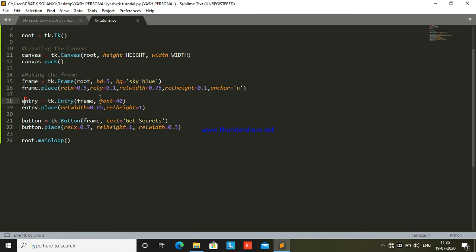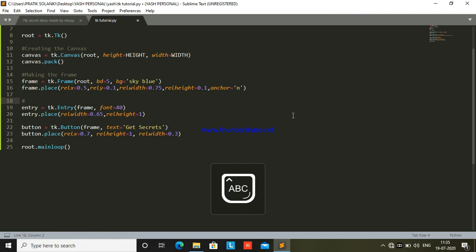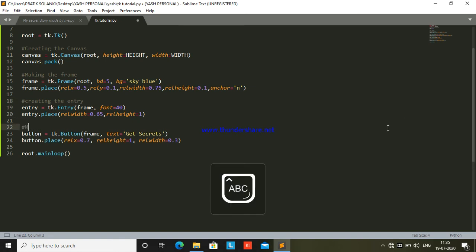Now I'm going to create a bunch of comments over here. Comments are very important, so that if you are reading your code after a year, you understand what you have written. Creating the entry and making the button.